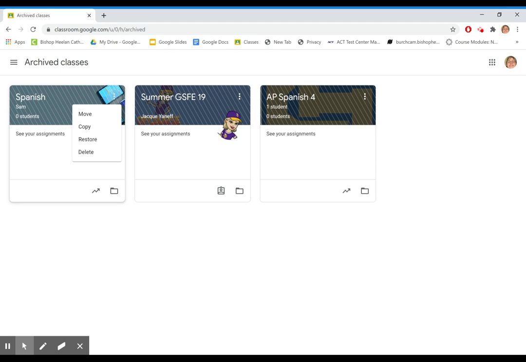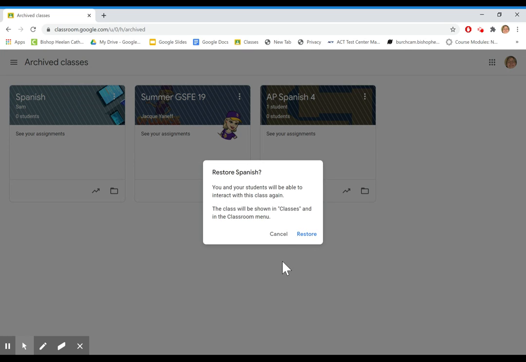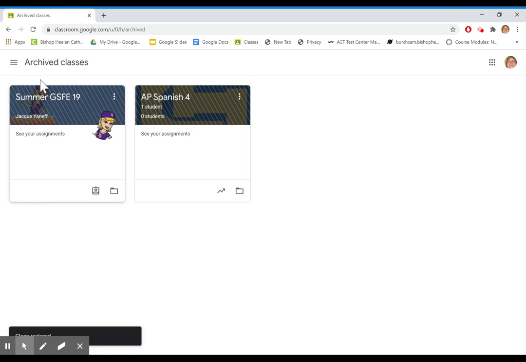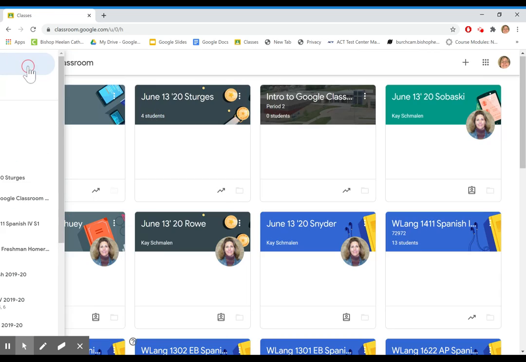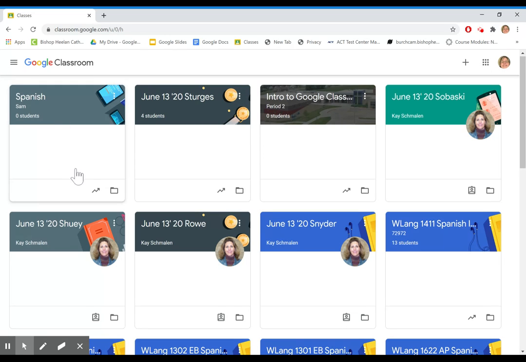So what I do is go to the 3 dots, scroll down to restore, click on restore. It tells me that you and your students will be able to interact with this class again. The class will be shown in classes in the classroom menu. So let's hit restore. Let's go to the main menu up here and go to classes, and you can see that it's been restored.